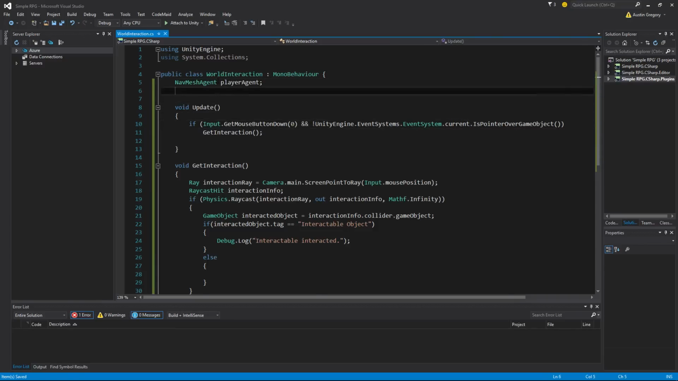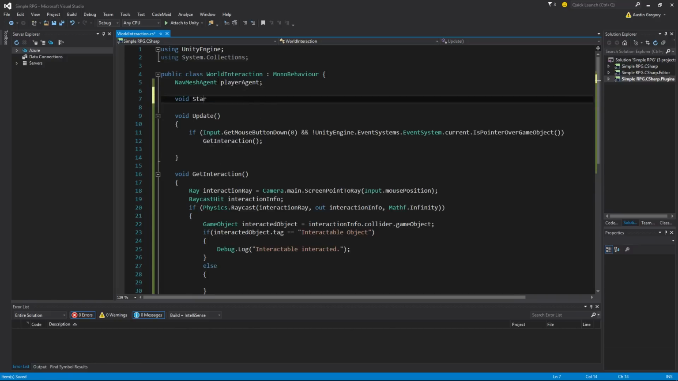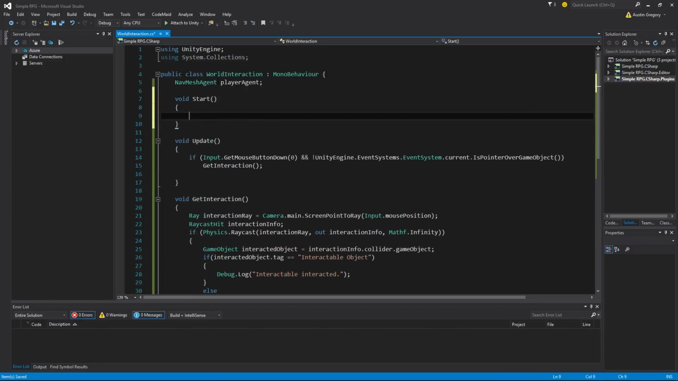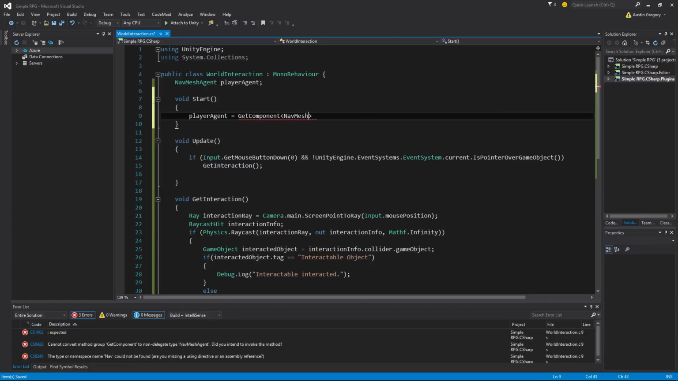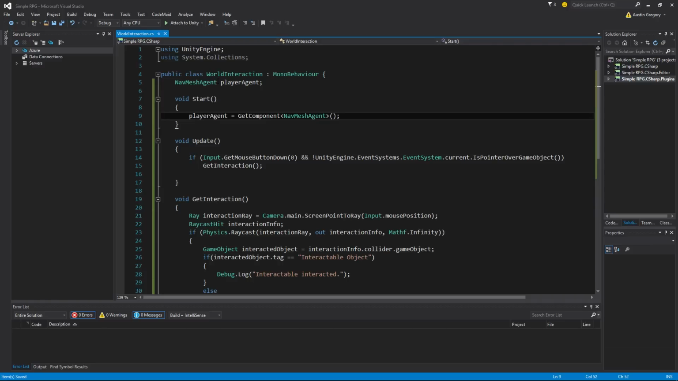And in start, we're going to say player agent is equal to get component nav mesh agent. And it's going to grab the component on our player nav mesh agent. And if you're confused by this, this tutorial series is probably going to be too advanced for you. So check out some of my other stuff on the channel or any other things on YouTube. There's tons of tutorials out there.